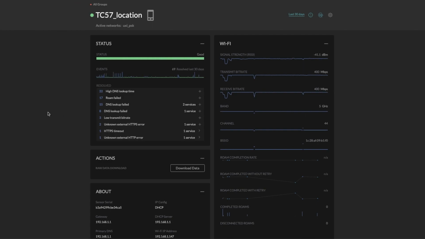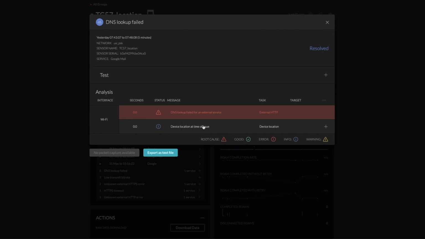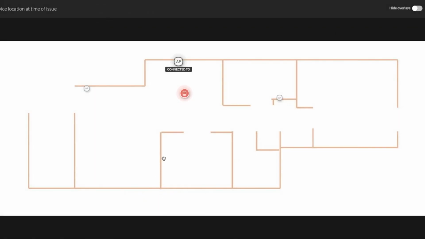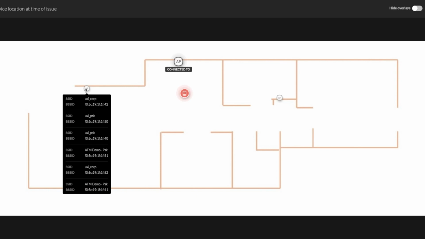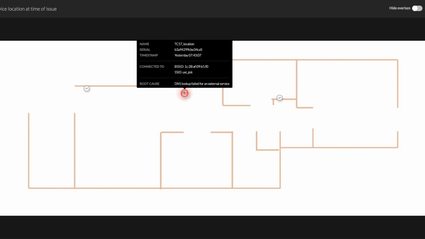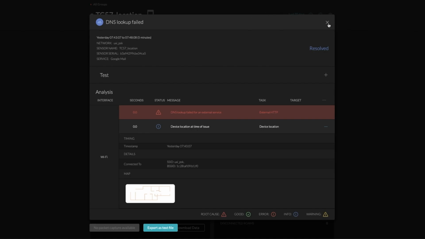One of the other features we announced in Atmosphere is locationing. For every issue that the agent is detecting, if you have Aruba Central integration with the floor map loaded, you can get the location of the issue like this in the triage. As you can see, it's reporting the device location at the time of the issue. If you expand this floor map, you get the AP location and the Zebra device location. If you hover over each AP, you get the SSID and BSSID information as well as the state. You also get the root cause when you hover over the Zebra device, and you get all the necessary information. So this is what we get for any issues.